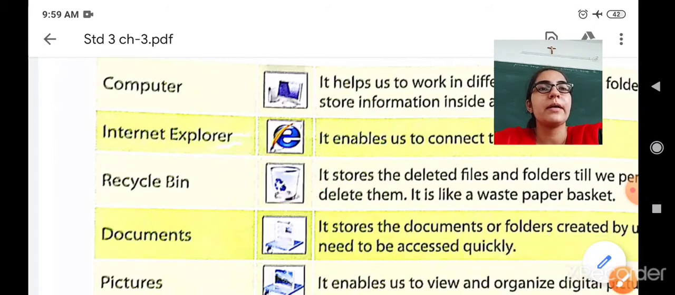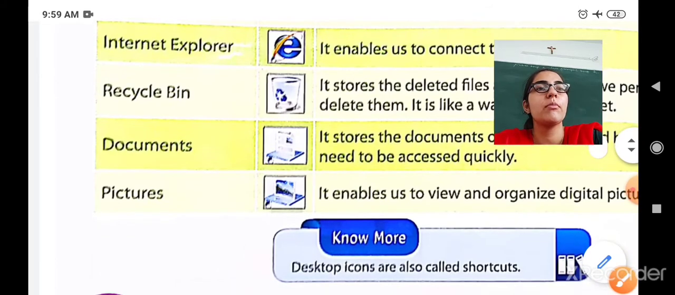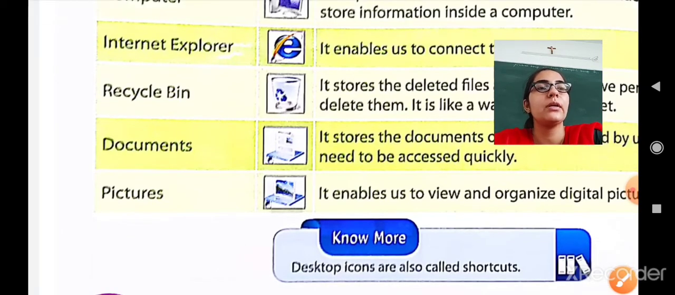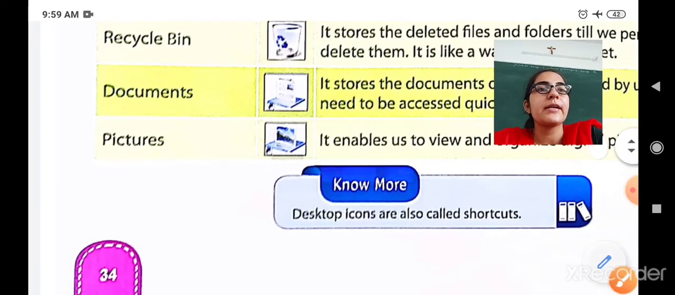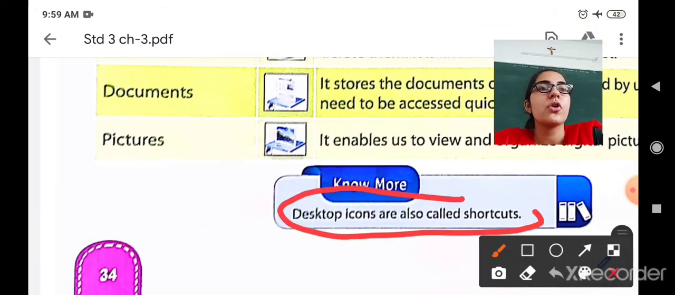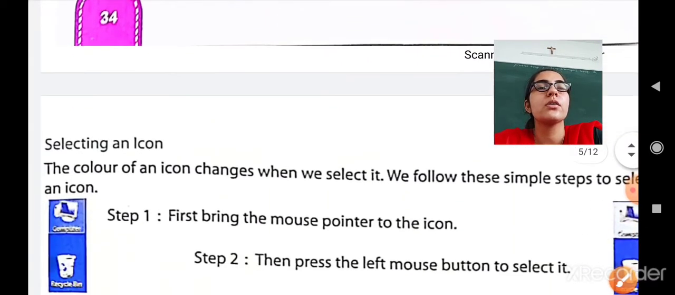Next is document. This is the icon of the document. It stores the documents or folders which are created by you and need to be accessed quickly. If you want to access any document prepared by you quickly, then you can double click on that icon. Next is picture. It enables you to view and organize digital pictures. The desktop icons are also called shortcuts. Please remember it.